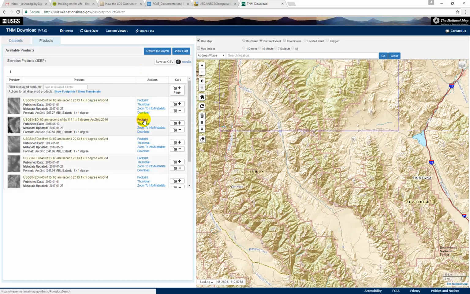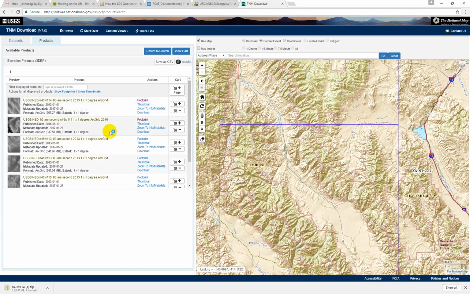So I'm going to download. It appears as if these 2 tiles cover my whole watershed. I might need to download this one too, but for now I'll just download this one and this one. And those should open here in just a minute.